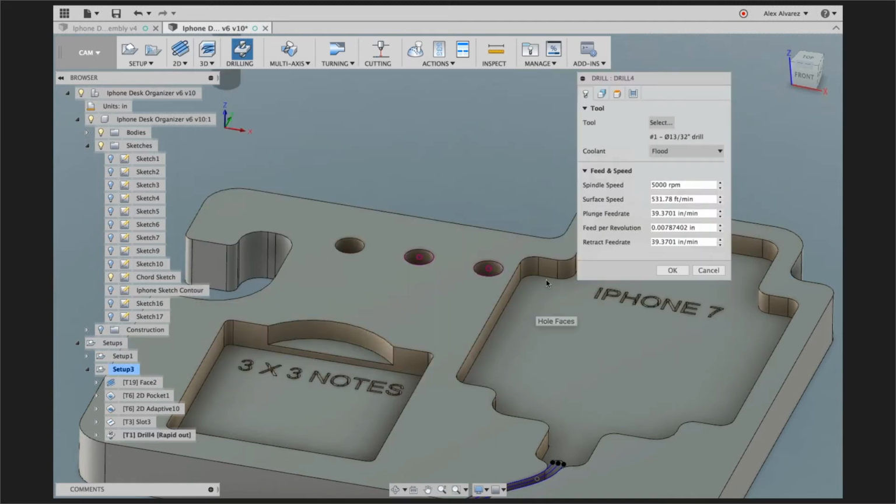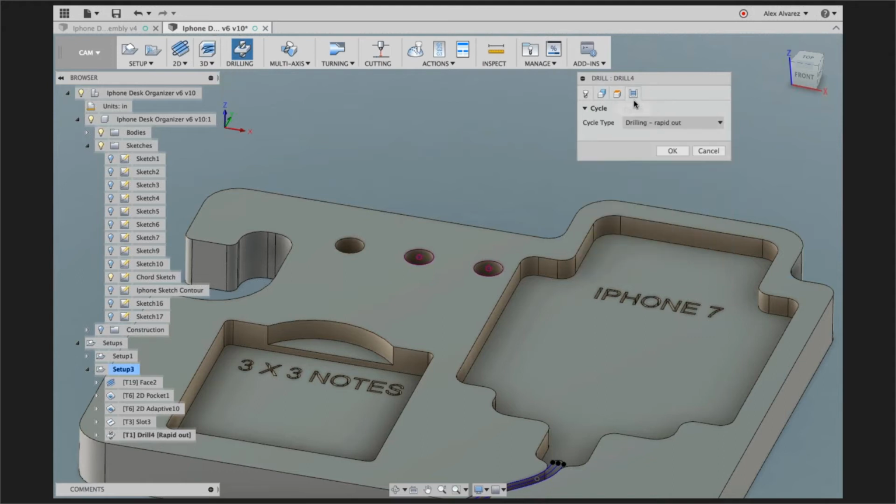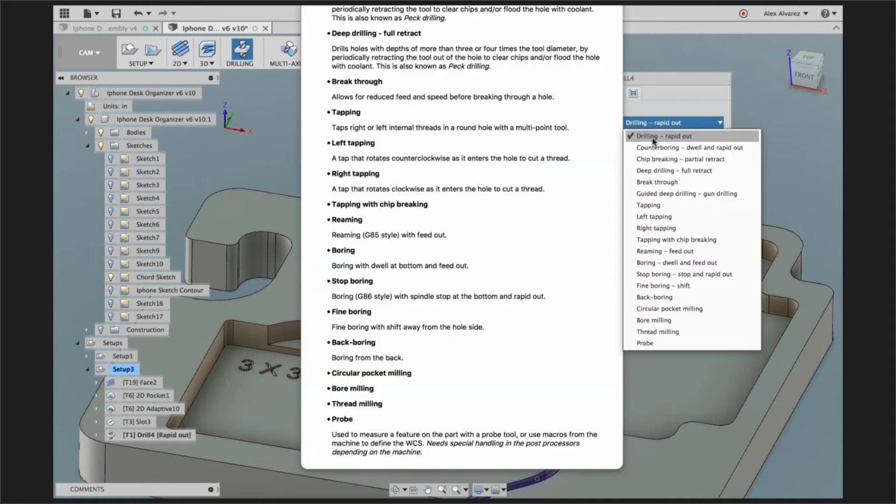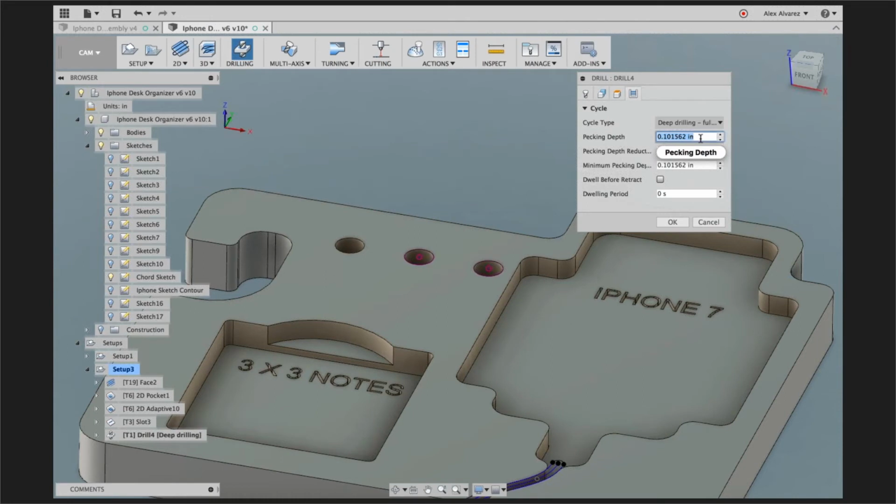Click OK. Now, if you take a look here, the workflow has slightly changed. So now instead of the passes tab, you are going to get a cycle tab. So if you go here, click on cycle, we see that we get different cycles that your drill bit is going to be doing. Let's go ahead and do a peck drilling. So deep drill full retract, 0.1 pecking depth is fine. Go ahead and go back to your geometry tab.